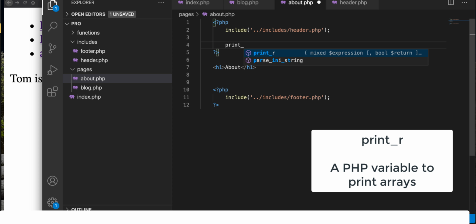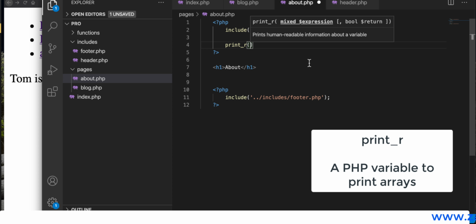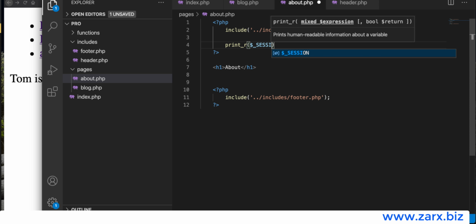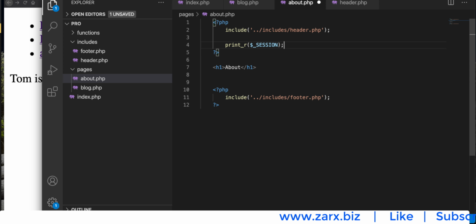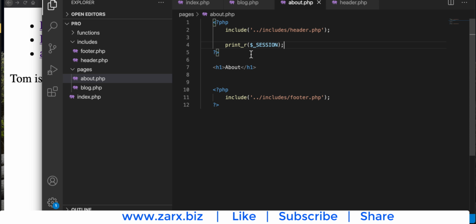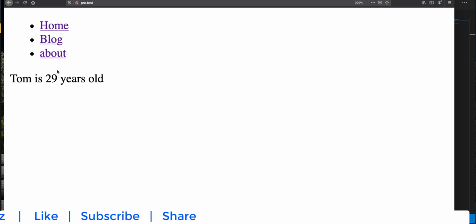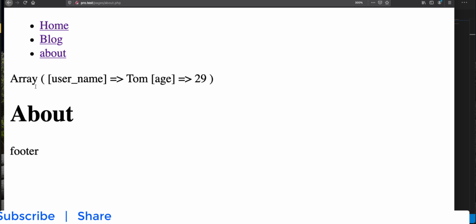_r, and I simply put here $_SESSION. Now we are not passing anything further, we are just using $_SESSION because it's going to give us the old data that is stored there. So if I go here and refresh about, you get the array which has username and age.